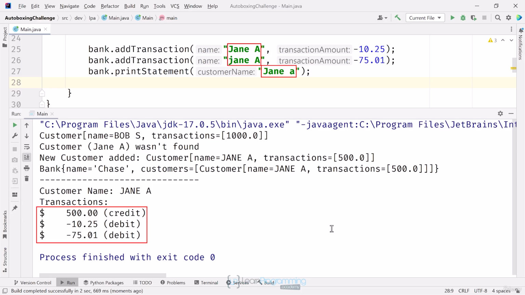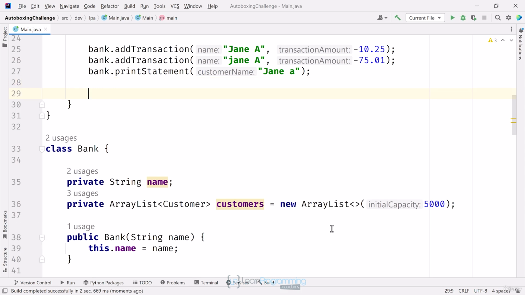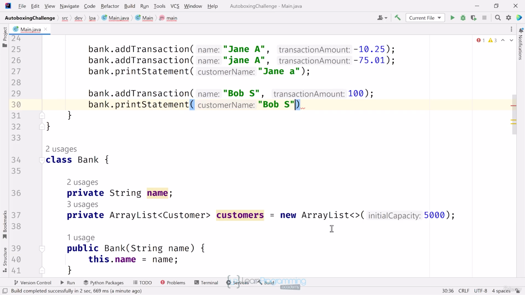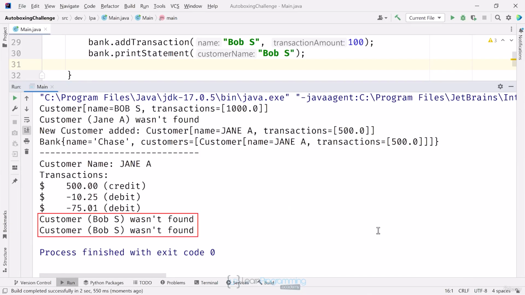Notice that it didn't matter what case I used in Jane A's name, it found her customer record in each of these instances. Okay, so that was the autoboxing challenge, where we created a simple bank application that kept track of a list of customers, and each customer had a list of transactions. Finally, for good measure, let's test the code for a customer that has not been added. Bob S. Add a $100 credit transaction for Bob, and print it. What will get output? Let's check. You see that in both cases, Bob S isn't a customer of our bank and no transaction information was printed.